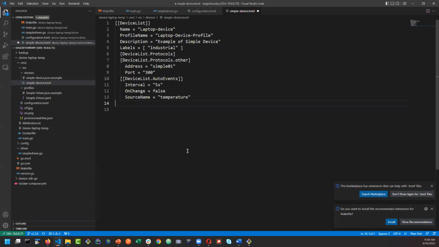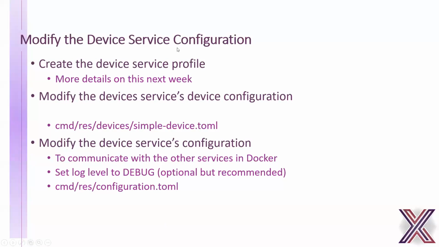So now I've configured my device service to communicate with a specific device. This is the one we call laptop device. I've told it how to do that through my device profile. I've told it how often to do that: every 5 seconds, get the temperature off of my system. With that, I'm going to save the file, and I believe we are now all set and ready to go. I've got my profile defined. I've changed my configuration. I've told it how to actually talk to my particular device.